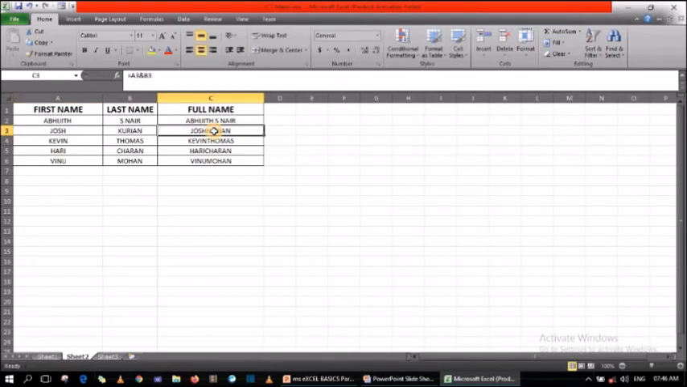Equal to, first you need A3, then actually you need a space. You need to connect this text with a space. For that, ampersand. For a space you can just put double quotes, space, double quotes. This way you will get a space. Again you need to connect the last name, so ampersand, last name. Now you can see the space here. You got the space here.